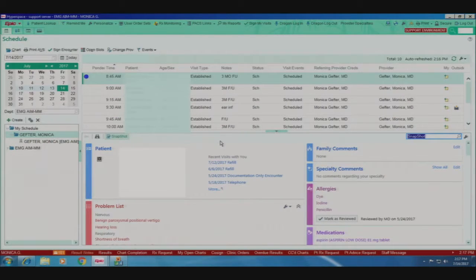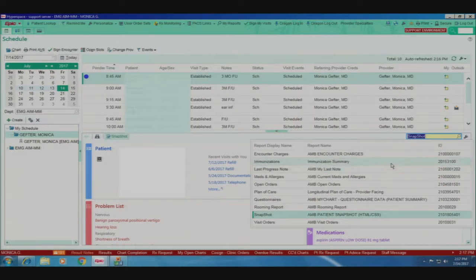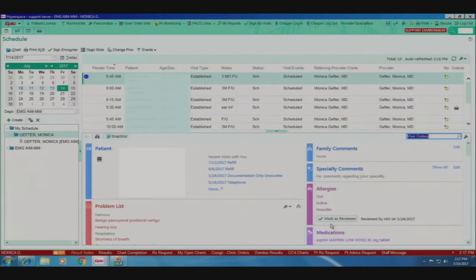So here I am now a nurse, and the doctor just came out of the patient room and said, I need you to get a pregnancy test on my patient. So I, as a nurse, then go out and look at my patient list of the clinic. I will then highlight the patient's name. You can either type visit orders here or just go to the magnifying glass and look for the visit orders.